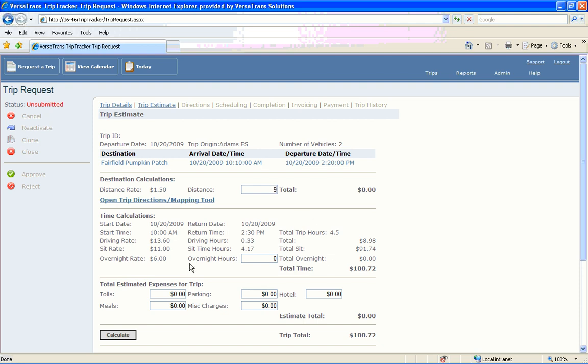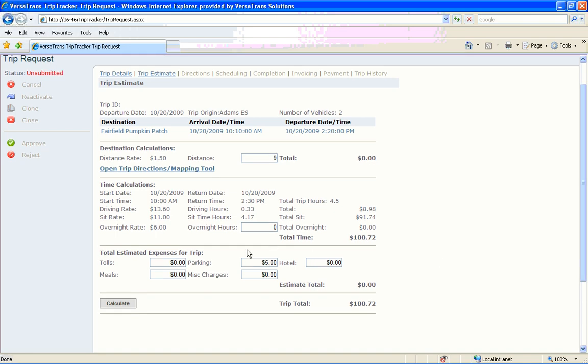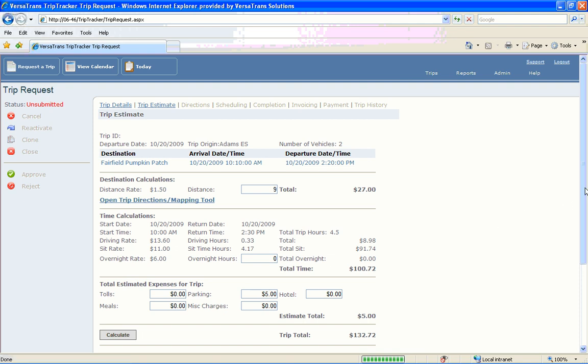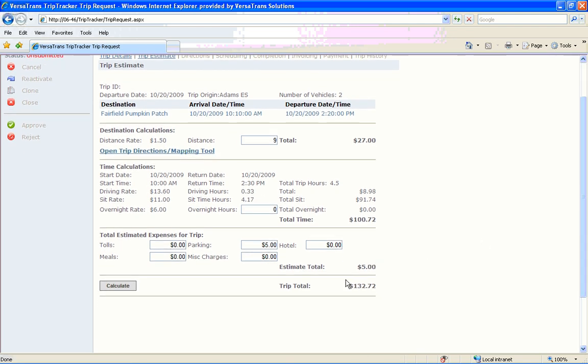And then our time calculations show us the breakdown of how long the driver's driving, how long they're sitting, and if they were to be overnight, we'd identify that as well. So we see the time calculation here is already done for us. And then the lower half of the screen are any estimated expenses beyond the normal trip, such as tolls, meals, and parking. Now we are going to go ahead and say there is a $5 fee for parking. So I want to add that into the cost. Once we've got those pieces filled in, we can now click the calculate button and it will update the information. And we can see the total cost of our trip now.